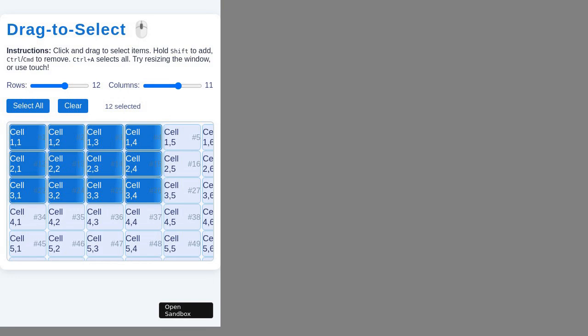To demonstrate toggling individual selection, the user continues to hold the Ctrl or Command key and clicks on a single grid item. If the item was selected, it becomes unselected. If not, it becomes selected. The visual state of that item updates instantly, and the ARIA region announces the change.